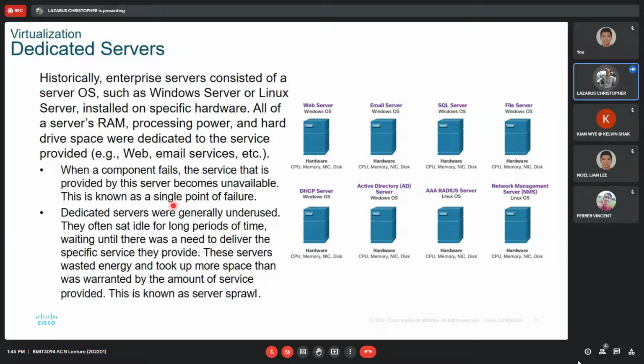Right? So prior to cloud computing, dedicated servers are usually underused. Underused means underutilized. They are there and they are idle for long periods of time until a client or user requests the specific service they provide, right? Because you can only install one OS on it and a particular service or services on that server. So if there's no client accessing those services, then the server is idle, right? So we call this server sprawl.